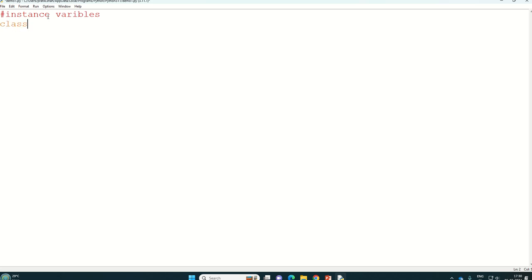We'll have one simple program, for example, a class Student, and we have one constructor. I think you all know how to define a constructor. It has the default parameter self, and other than that we have roll number and name. Then, using self, we are assigning self.r equal to roll, and self.n equal to name. So we are done with the class.